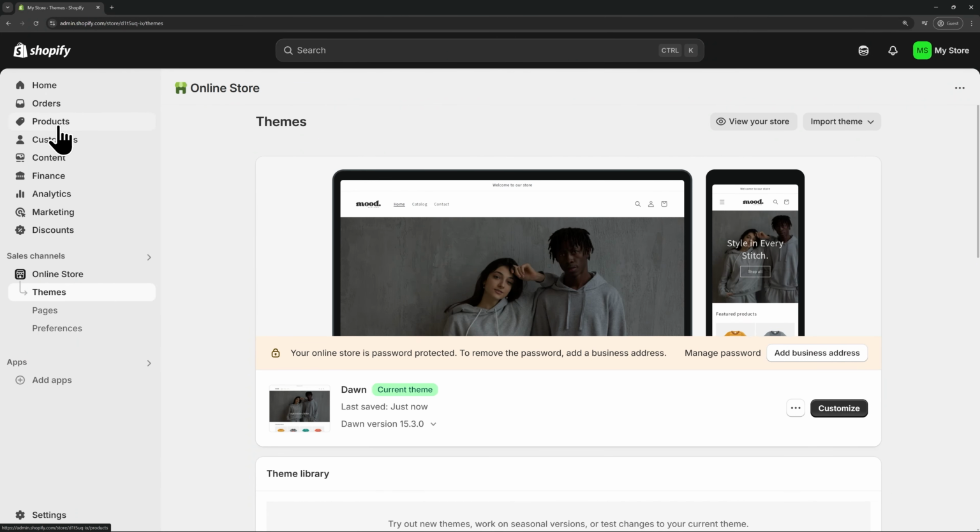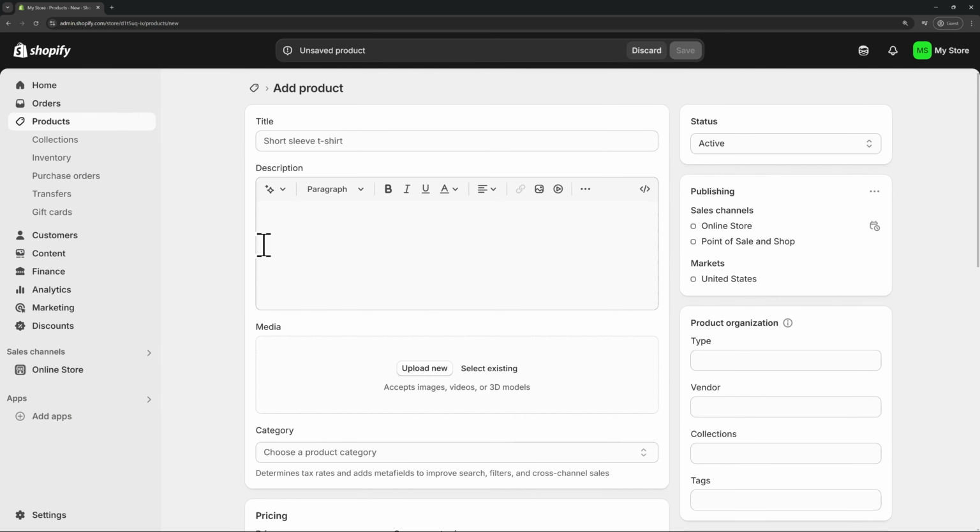If you're dropshipping your products from places like AliExpress or Printify, you can simply import your products directly from those platforms. But if you're selling your own products, go ahead and click on Add Product. Here we can enter all the important details, like our product name and a short description.